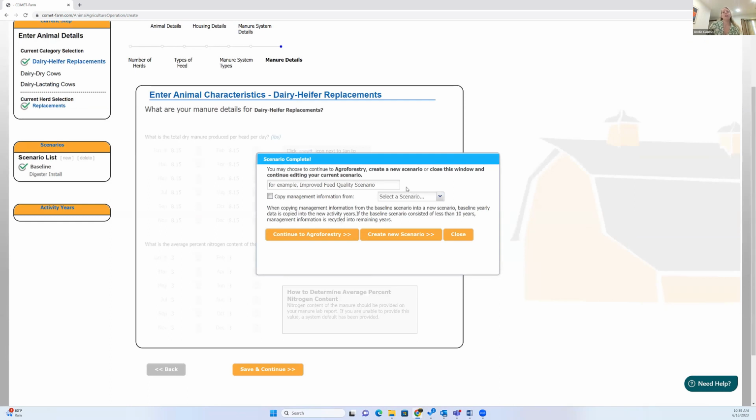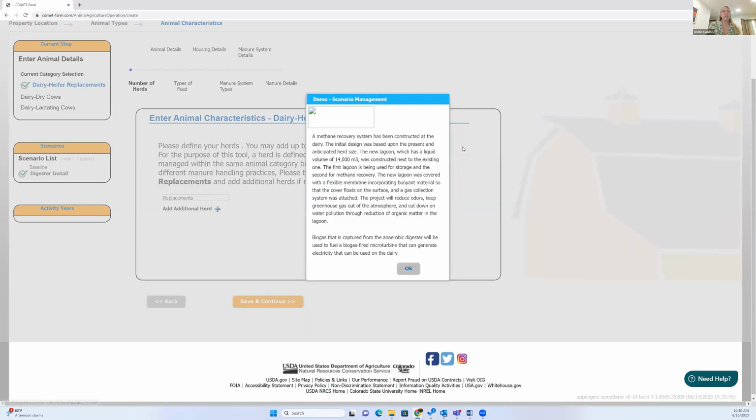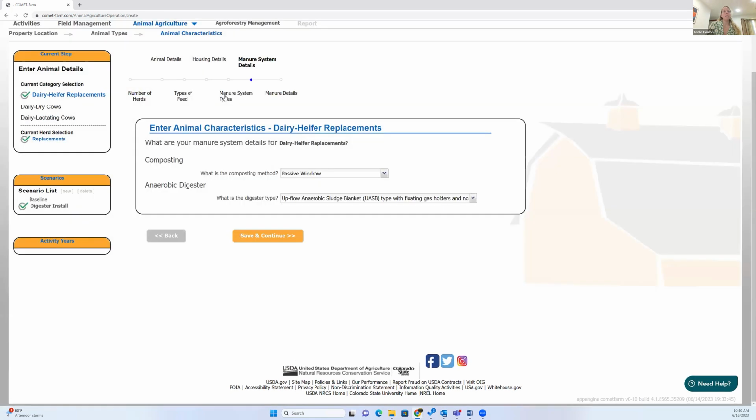And this is where I would have the option to create a scenario for animal ag. So if I were doing this manually, I would call this digester install. I'd copy management from my baseline. Again, very similar to Cropland. But I'll just give you a sneak peek at the demo project's scenario. So this is auto implemented as a digester install. And as you can see, the composting is kept the same, but an anaerobic digester was installed. And so some of the questions are a little bit different than before.